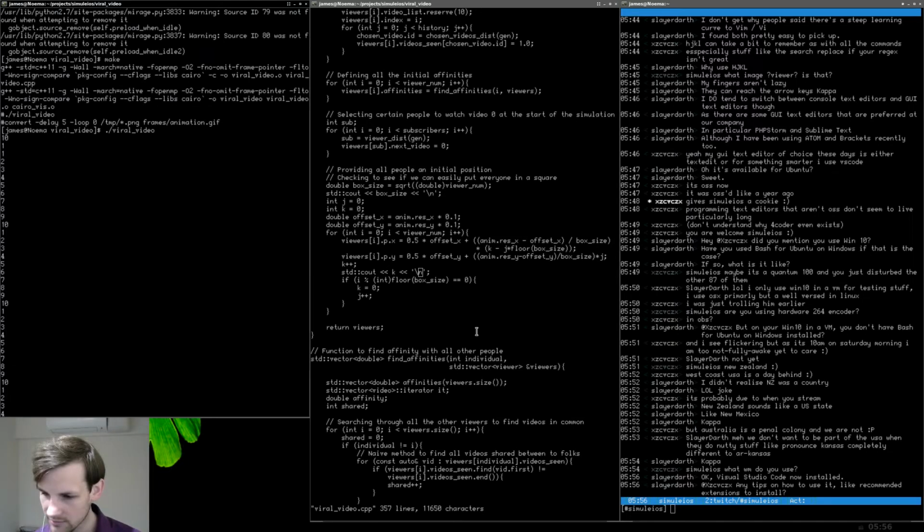Any tips to use it, like recommend extensions to install? Not sure. Okay. Good luck, guys. I know nothing about Visual Studio Code. Man, we're taking so long just to get this done.